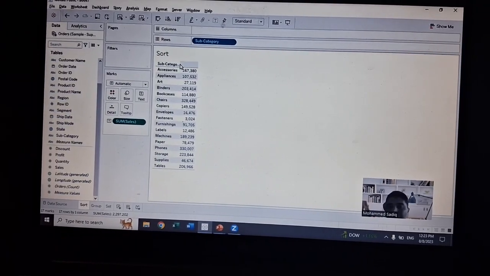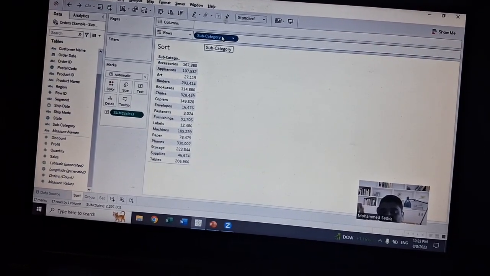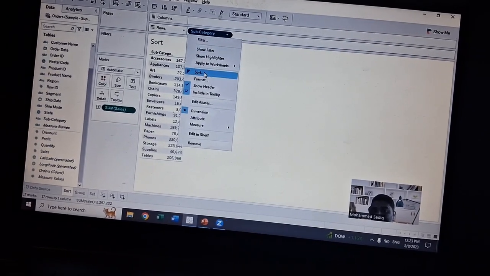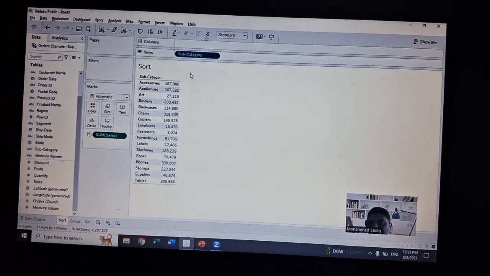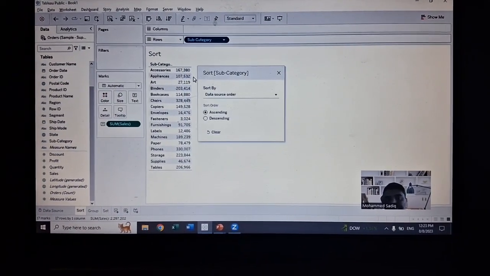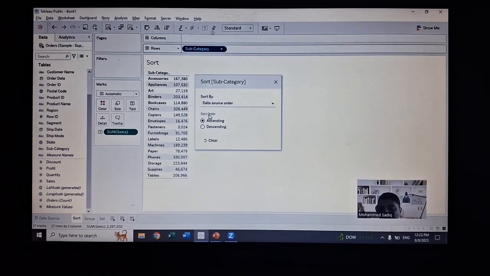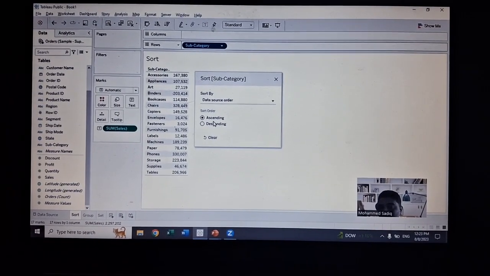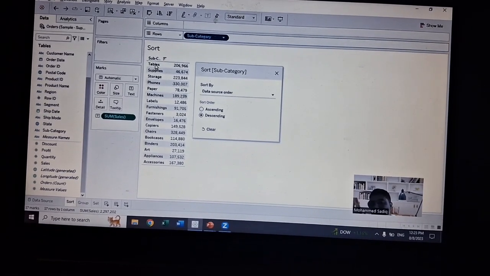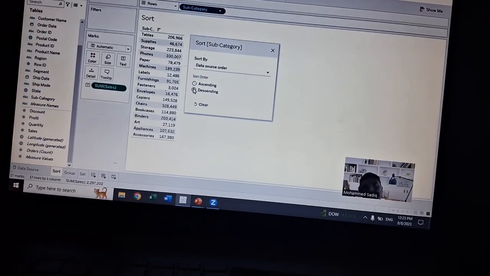Now what I want is to arrange it. So what I will do is I'll just take the dimension here, which is the subcategory. I'll click on this, and here we have a sort. When I hit the sort, we can change it to whatever order you want. By default the sorting is displayed in the ascending order. If you want the descending order, we say descending, and we can see it has become Z to A. Ascending is A to Z and descending is Z to A.